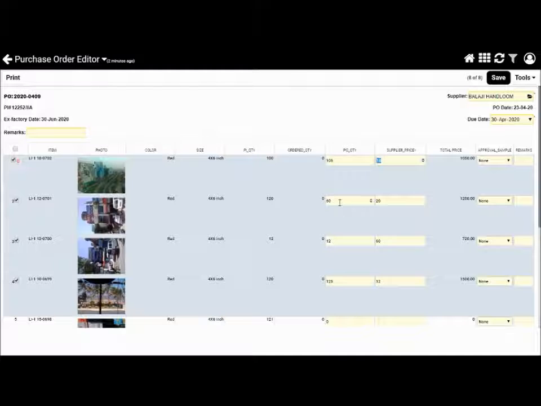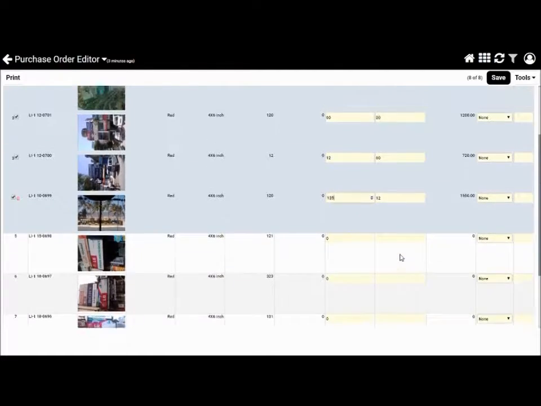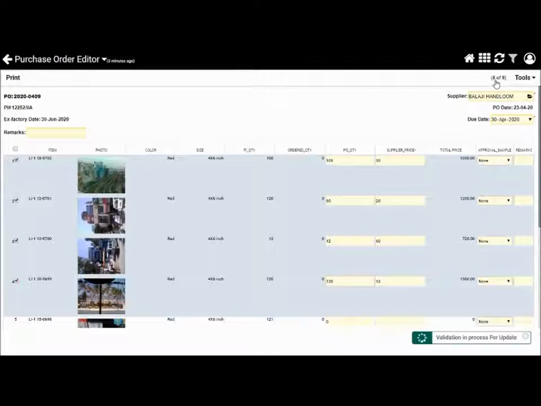It will be accepted. The other numbers are okay. This one is 125, which is not more than 5% over the 120. So this is okay. And I have left all these other items empty. And I'll just save it now.